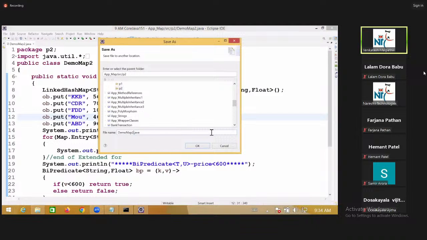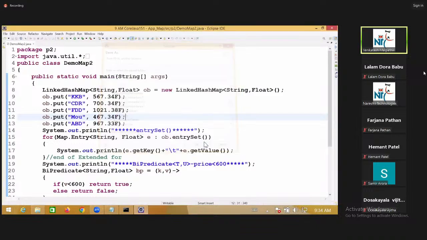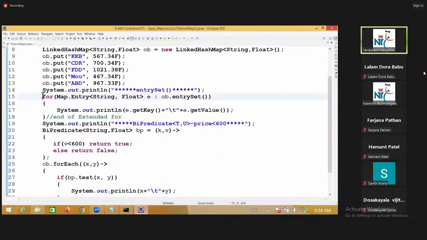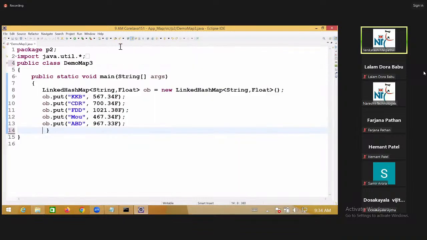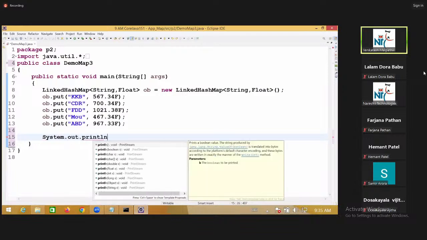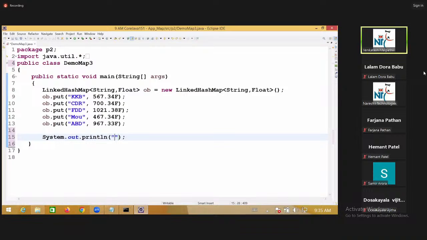Save as demo map 3. I'm taking the same data. These are all yesterday's code, and I'm removing it. On this, I want to apply some BiFunction. I want to construct one BiFunction.